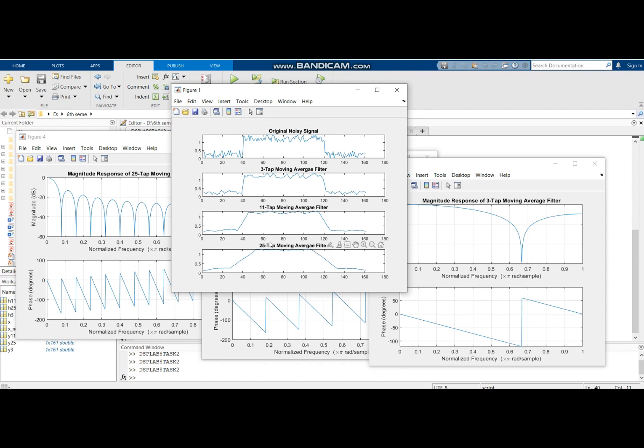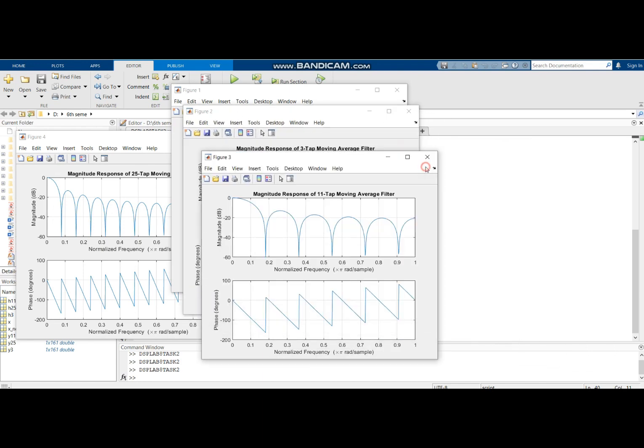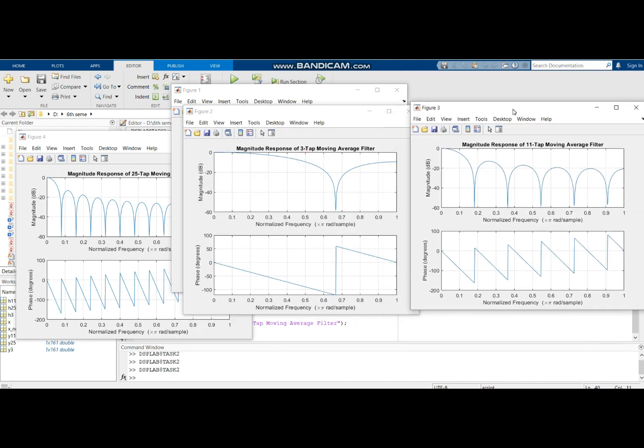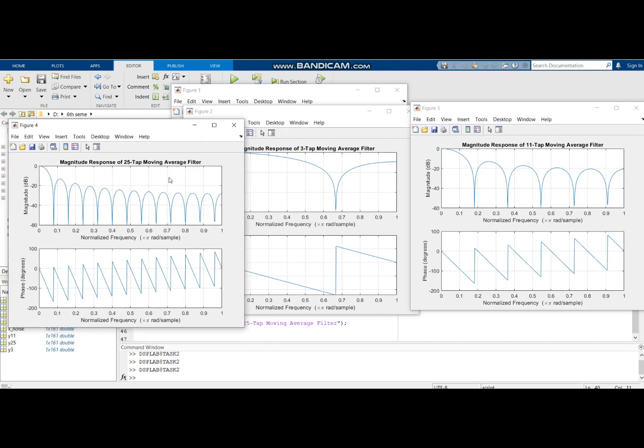The frequency response plot reveals the 3-tap filter, then the 11-tap filter, and then the 25-tap filter. It shows that as the number of taps increases, the filter's ability to attenuate high frequency noise improves, but the transition from pass band to stop band becomes less sharp, indicating a trade-off between smoothing and signal distortion.